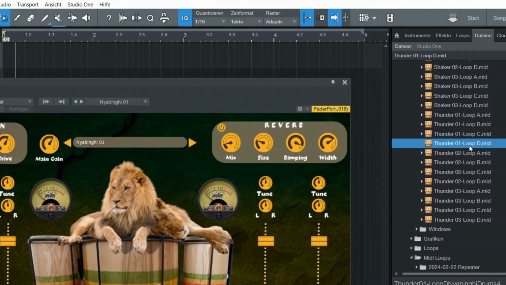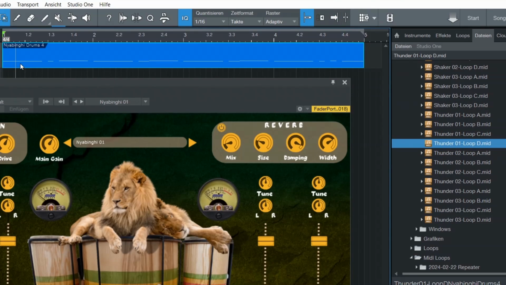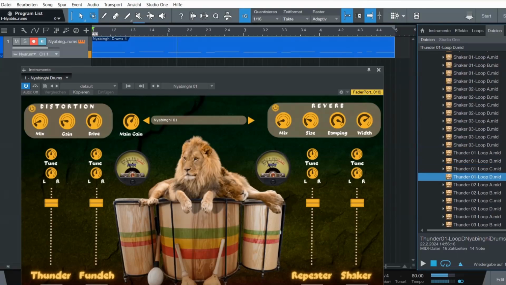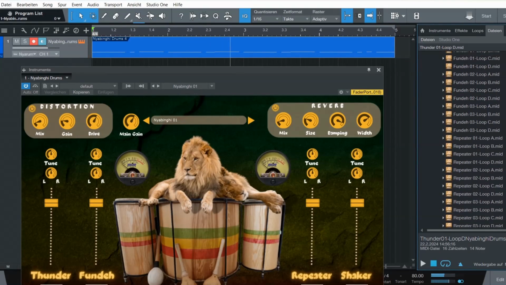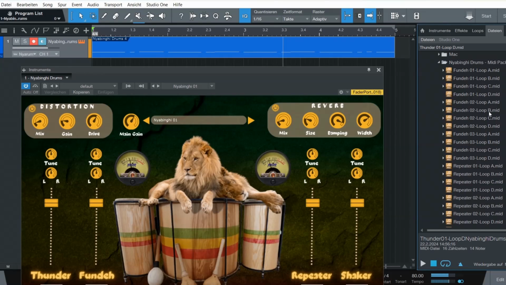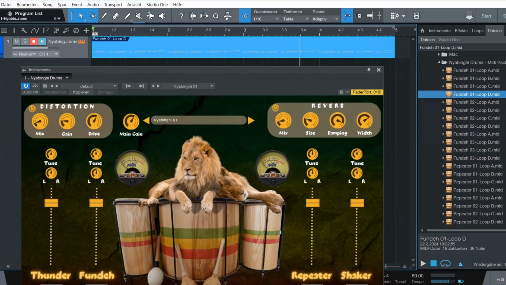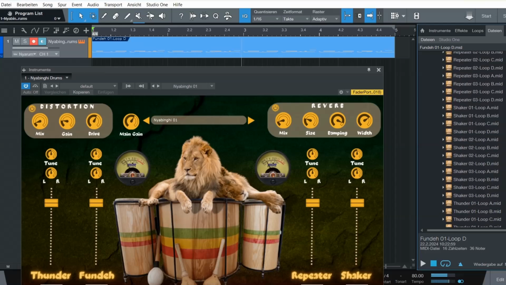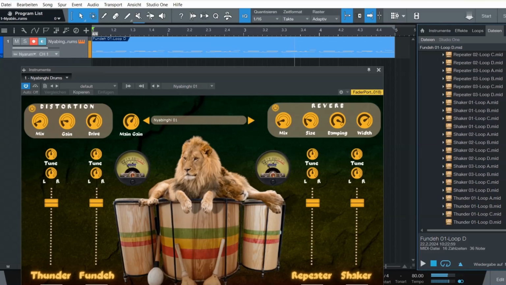I just go for Thunder 01 loop D first to add in the Thunder drum, and then I'm going to look up the Funde, which I will put on the same track as well, also with loop D, and then play it together. And then I will add the shakers as well. So I will go for shaker 01 loop D, put it on the same track.